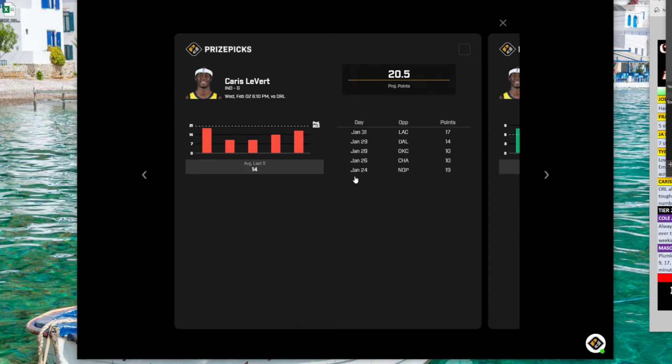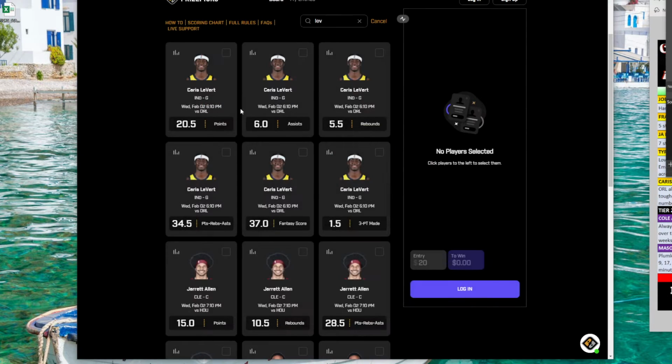LeVert, again, under 20.5 points. 17, 14, 10, 10, 19. He's been under it. He's averaging 14 points a game. So I like any Levert under right now.